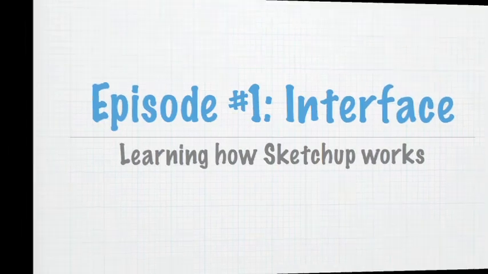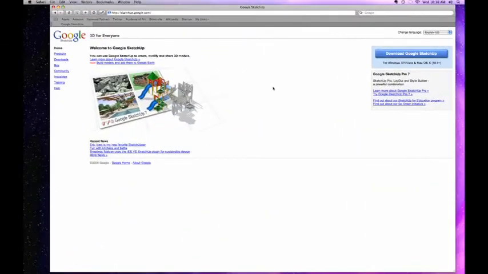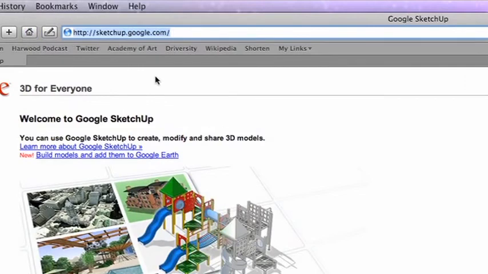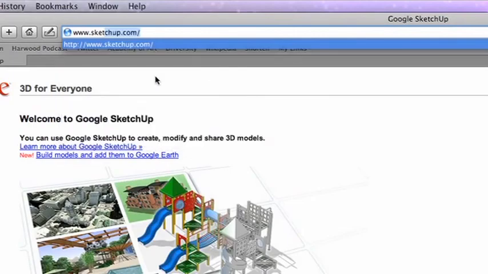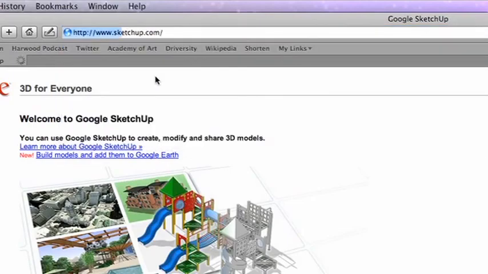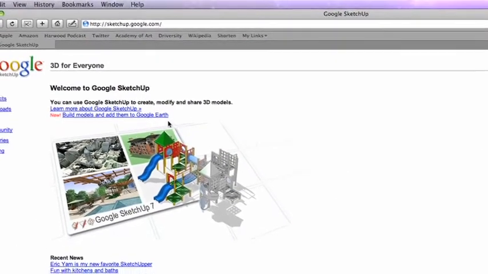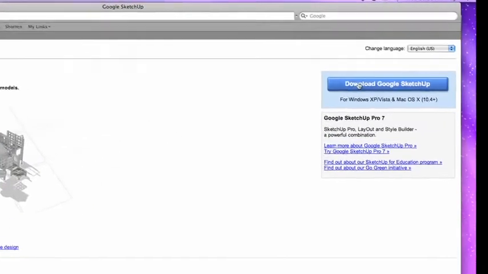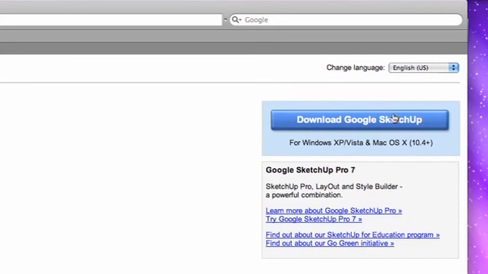So let's get started. So obviously the next thing you're going to need to do is download SketchUp. Now you can do that by going to one of two URLs, the simplest of which is just to go up here into your favorite web browser and just go to www.sketchup.com. That's going to redirect you to sketchup.google.com because this is a Google product. Either way, you're going to end up here at the SketchUp homepage. Now, the only thing you need to worry about is this big button here that says Download Google SketchUp right over on the right.